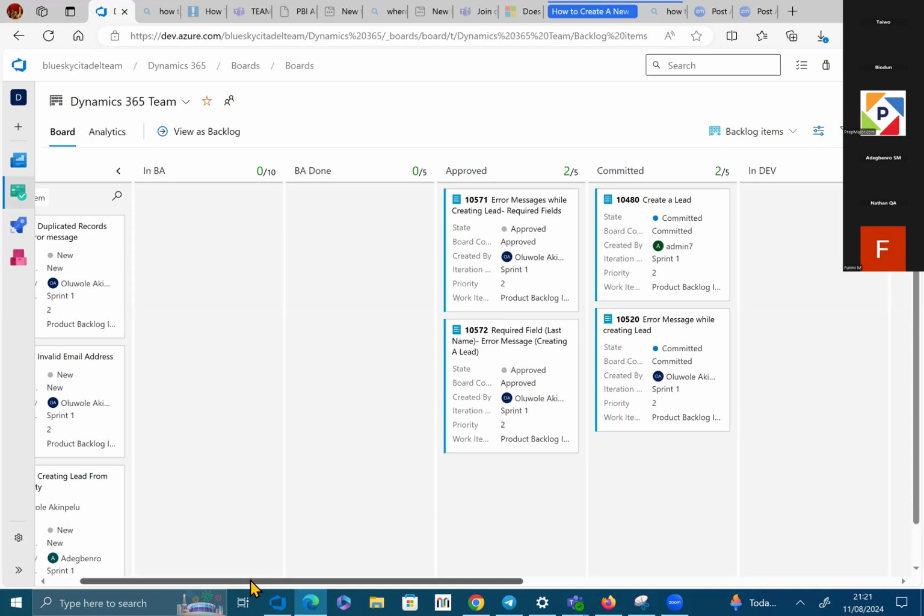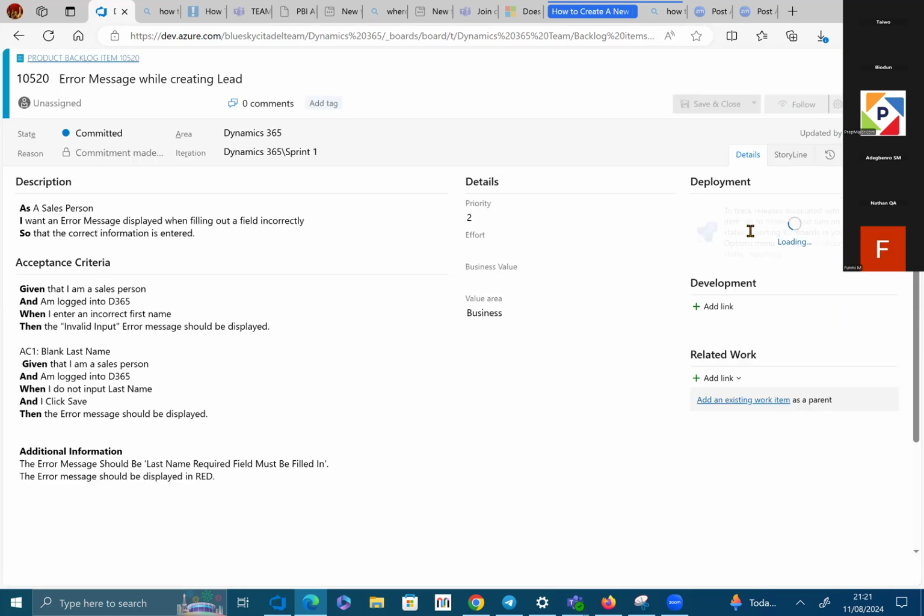I noticed something on the manual one also. Okay, all right. On the first name, can you open the user service, please? All right, for create a lead, no, the second one. The second one, the error message. Yeah. Can you please?